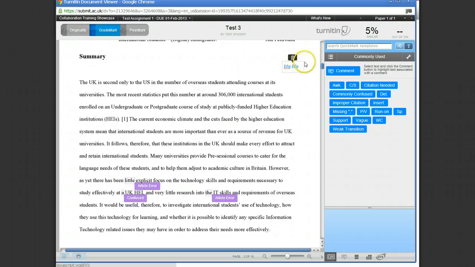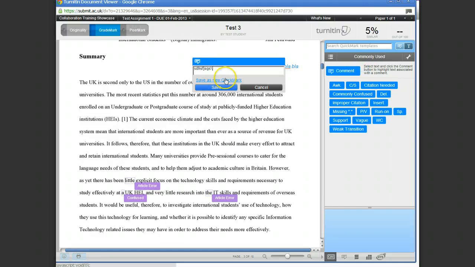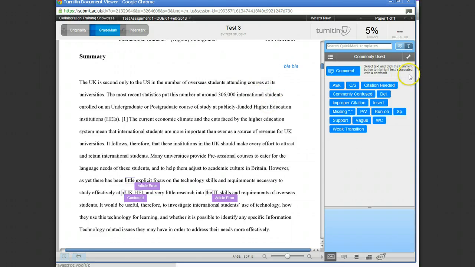Okay, so there are various different ways, and remember the other thing, you can actually save your comments. So if you make a new comment, you can save it as a quick mark. That way when you come to mark other papers, if you want to say the same thing, you can use the same mark and you don't have to type it out all over again. Okay, I'm not going to do that here. Okay, so that's the basics.